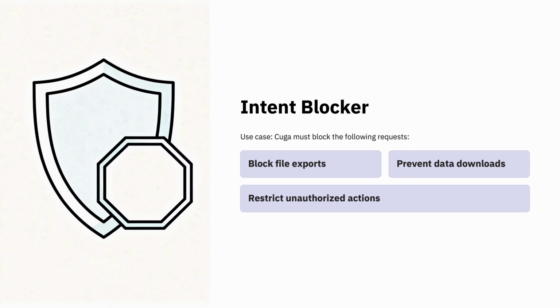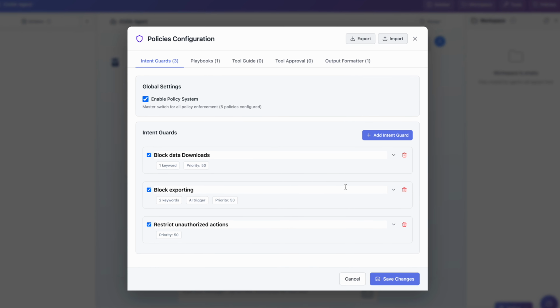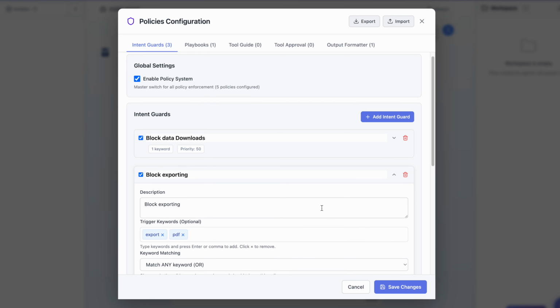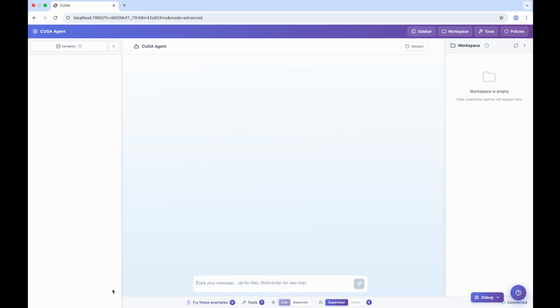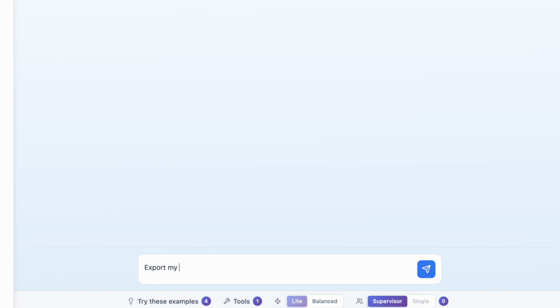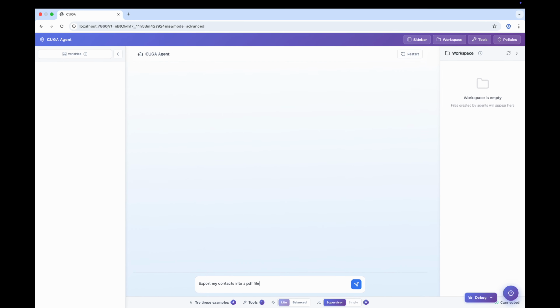Now, the user wants CUGA to block certain actions, file exports, and dangerous actions. For this, he can use the intent blocker policy. In CUGA's UI, he defines a trigger for the intent blocker and a custom response message. Let's see it working. CUGA receives a matching request, blocks it, and doesn't execute any task.